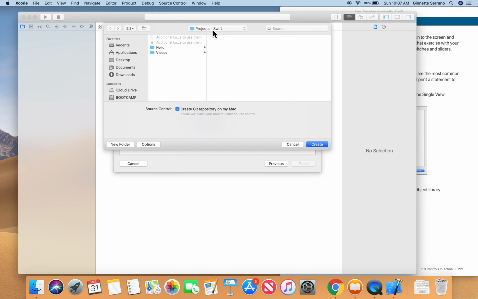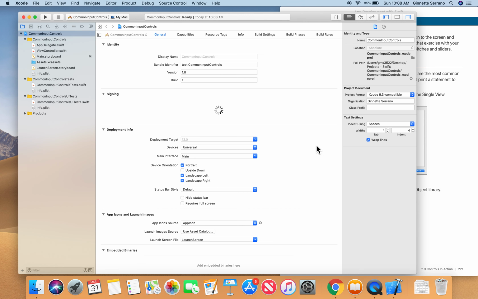I always add my projects to a project folder. Remember, when you send projects to me, send me the whole project folder. Otherwise I can't run your project. Okay, so create, and don't forget those screenshots are really helpful too.